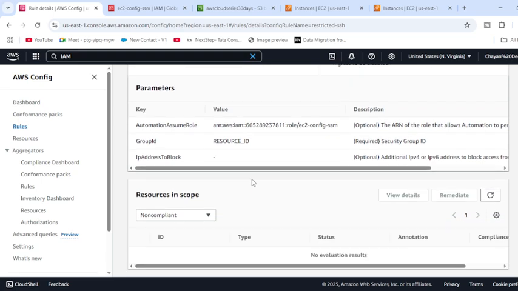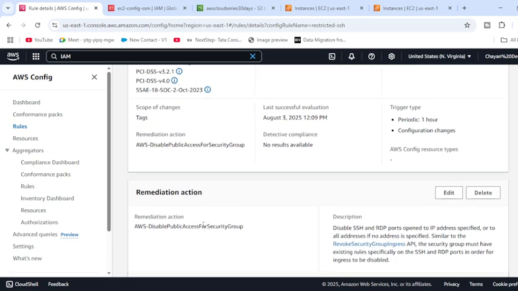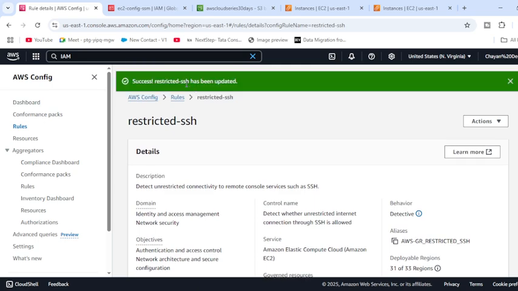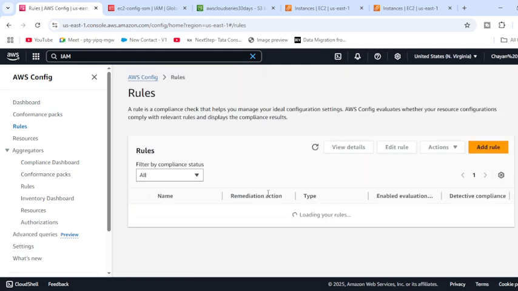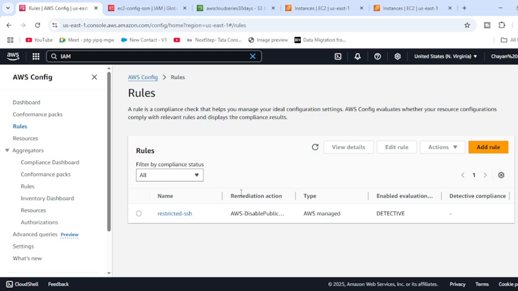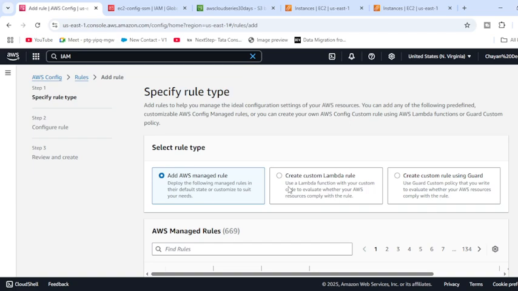Now here you will check that the remediation method is going to come. It takes some time to come back. I don't know why, it's like some AWS policies, it takes some time to load. So here you can check it out. The remediation action has been added with the AWS disable part. In this way you can add many more rules you want to apply.